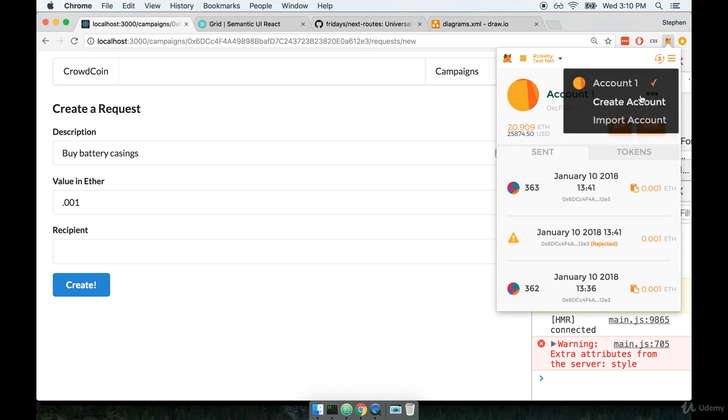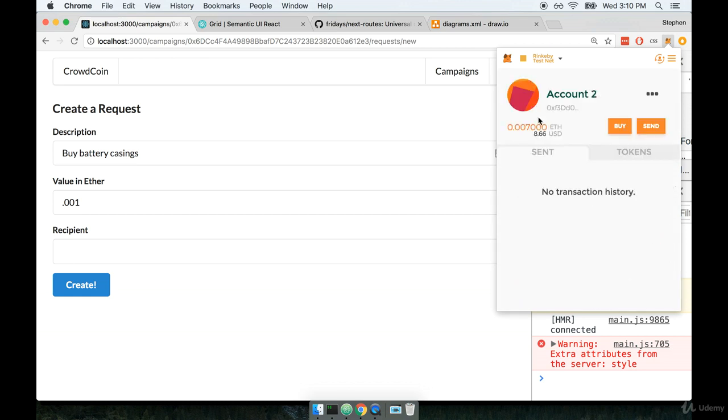Now, chances are you might have already clicked on this create account button once. So if you already have another account in here labeled as account 2, just go ahead and swap over to that one. Otherwise, if you only have one account like me, you can click on create account. Now, when we create this account, remember how we had previously said that MetaMask is generating these accounts. They're all tied to our single 12-word mnemonic. So this is not really truly creating a completely new and separate account. It's still somewhat tied to our first one.